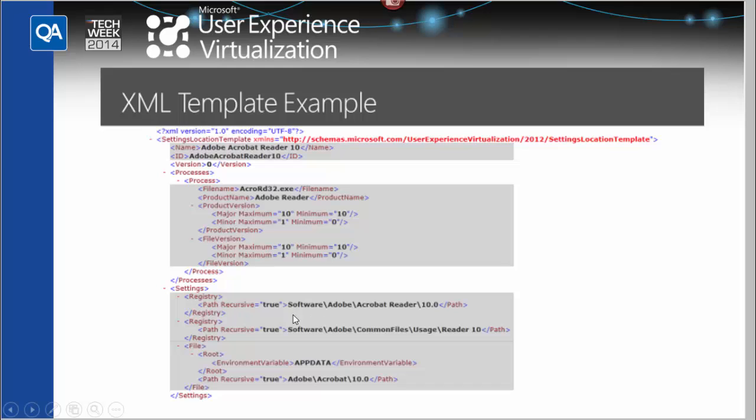You'll also notice in this case as well that the path is set to be recursive. So what this means is that we are going to be monitoring all of the registry keys under the Adobe Reader 10 and also under the Common Files Usage Reader 10 paths as well.